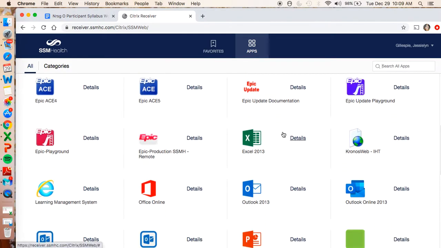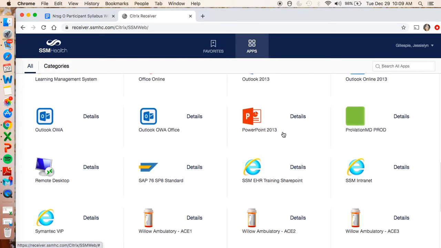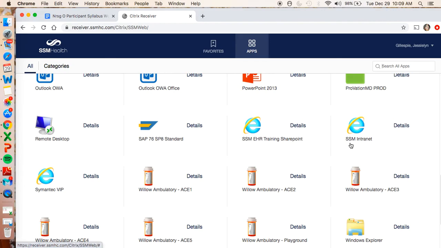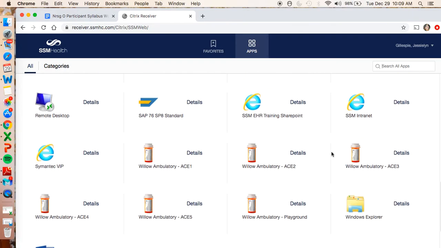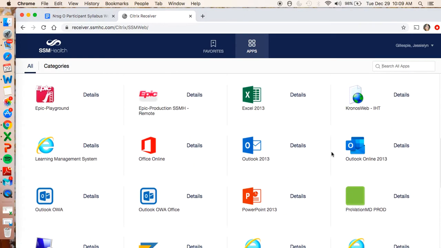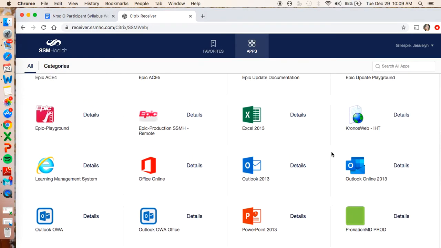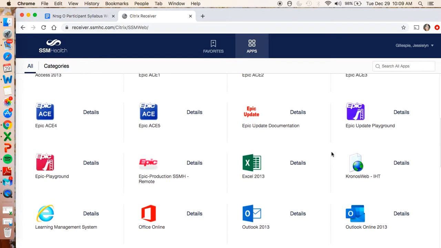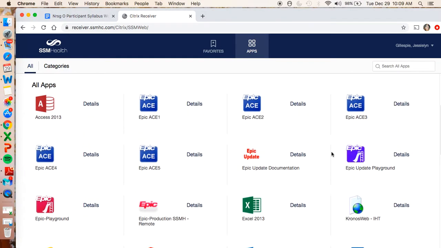Now the one that you're going to be working the most off of is going to be down here. It says SSM Intranet, and it has a big blue Internet Explorer icon. That is the one that you'll be using the most. But there are a lot of other apps that may give you additional access. However, that would be one I recommend you to click on each time so that you do not get confused.